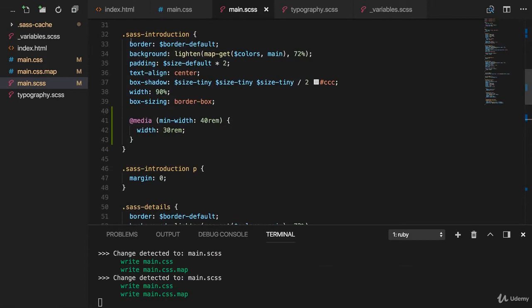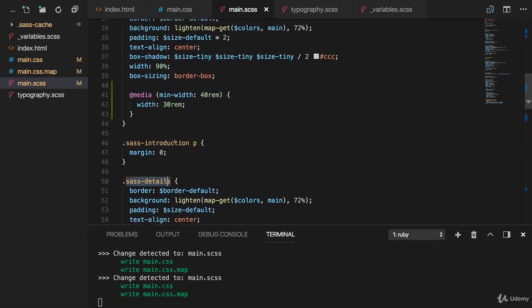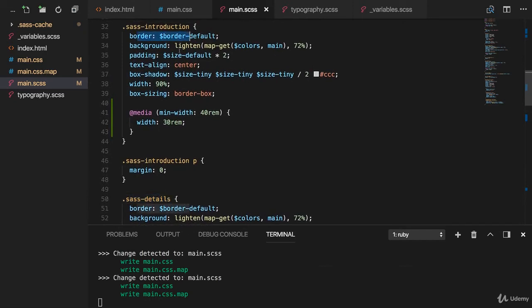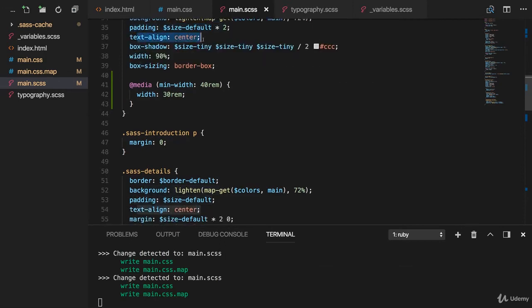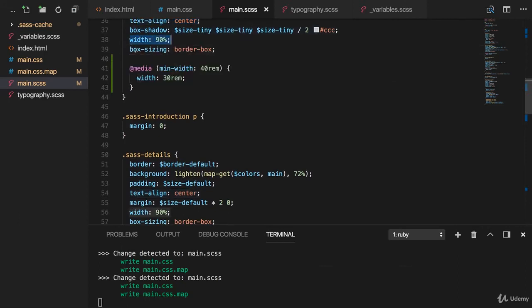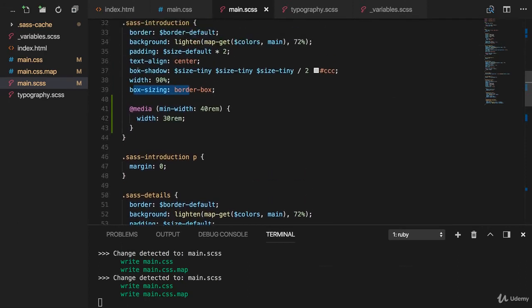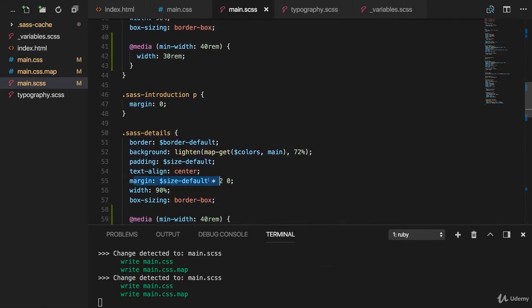If you have a look at 𝗧𝗜𝗠𝗘 and 𝗧𝗜𝗘, they're very similar. Both have a border default, both have this background color, both have this padding, both have text align center, both have the width and the box sizing. Only the box shadow on the 𝗧𝗜𝗠𝗘 is a difference. And on 𝗧𝗜𝗘, we got that margin.